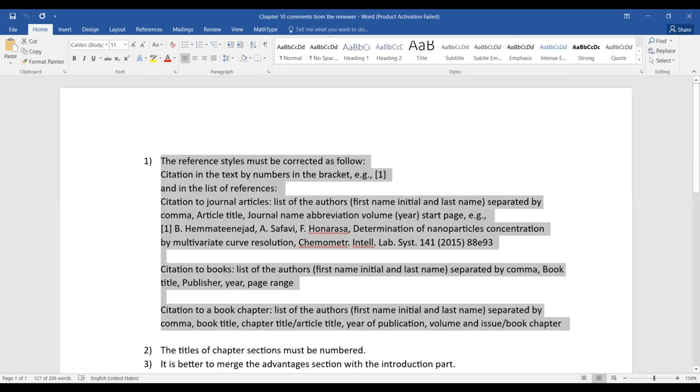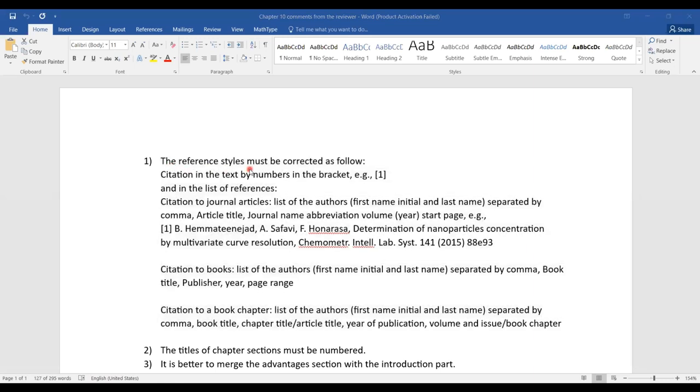This is the first comment that the reviewer gave. He or she asked, the reference styles must be corrected as below. The citation in the text by number in the bracket should be like this. So I have this bracket arrangement, and the list of references should be like this. As said, the list of authors, first name initial and last name, separated by comma, then article title, journal name abbreviation, volume, year, start page. An example has been given like this.